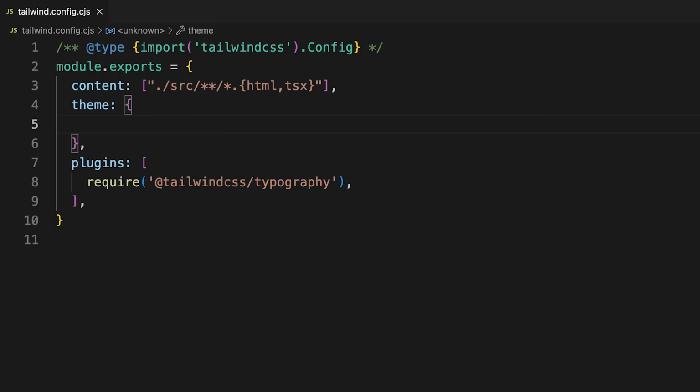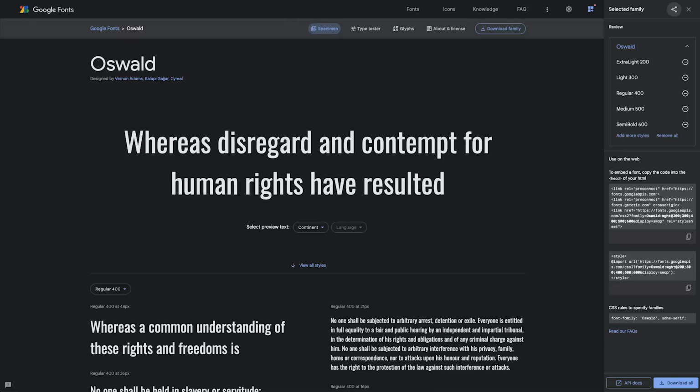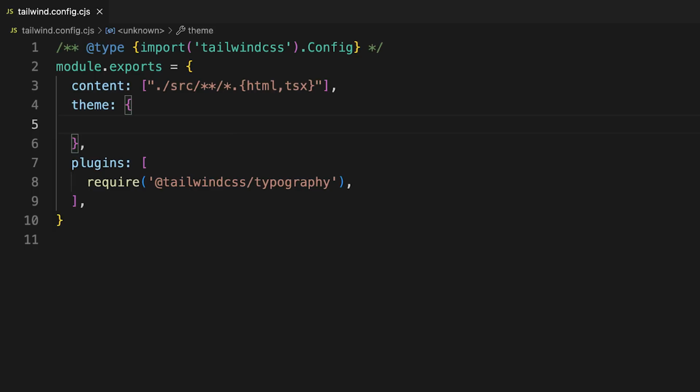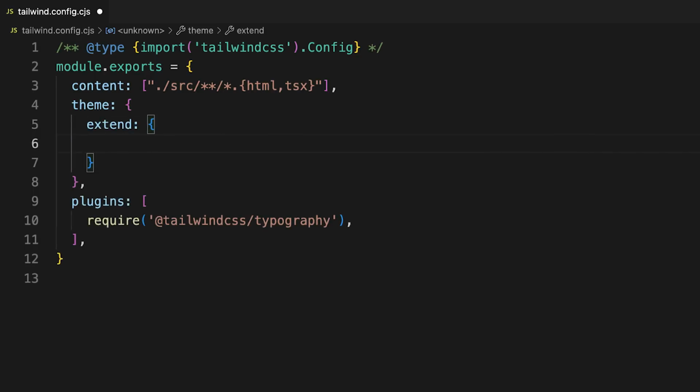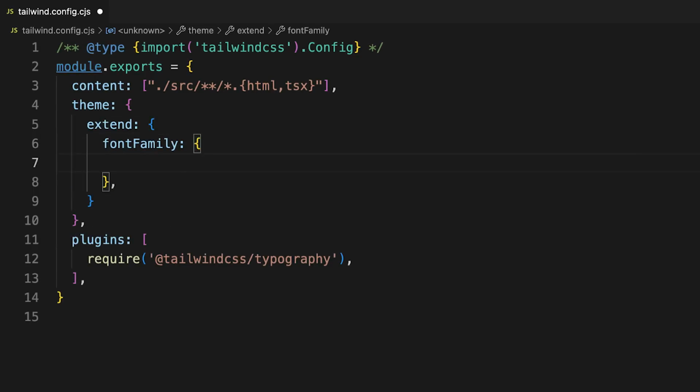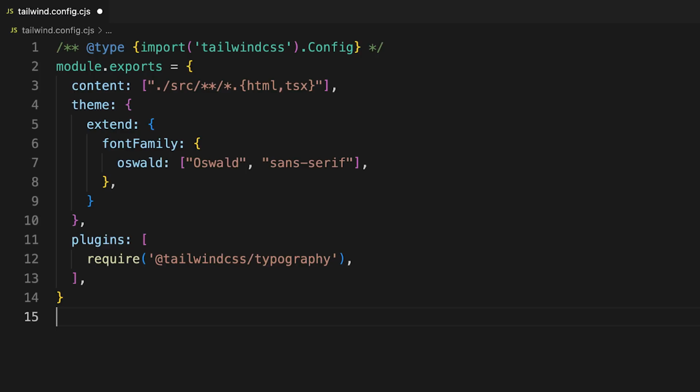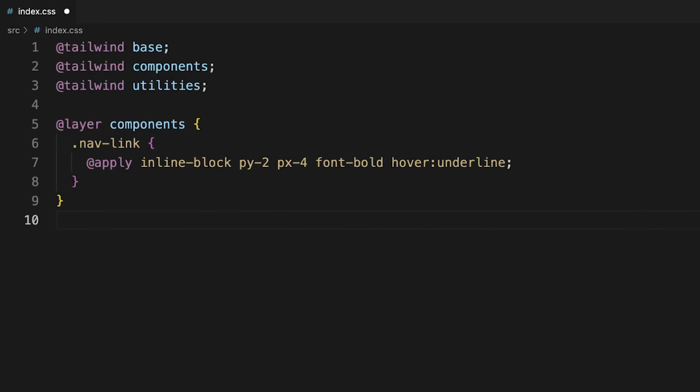Back to configuration, let's add a custom font in our project. I'll go with the Google font Oswald here. So let's import this font in the HTML header, and then, in the config file, under theme extend, I'm defining a fontFamily property where the new font is registered. Remember the oswald key here because, when we get back to our Tailwind classes, we can simply add a font-oswald class and everything falls into place.